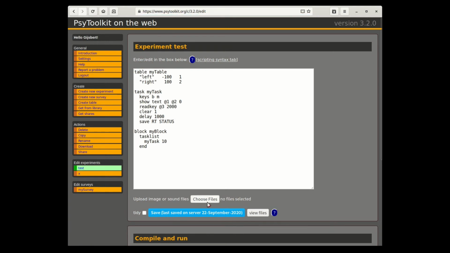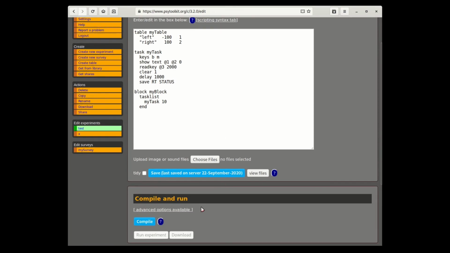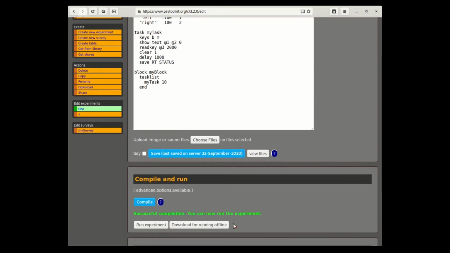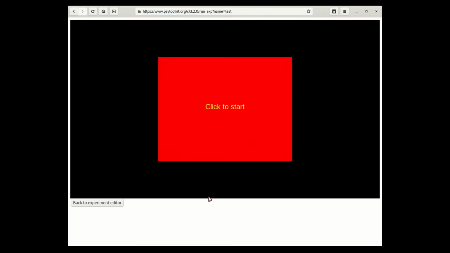I could in principle also add other files, like image files that I might use in my experiment. In this simple example, that's not the case. I scroll a little bit down to compile and run, and I click compile, and it says successful compilation. You can now run the experiment. When I do that, I see the experiment in action.